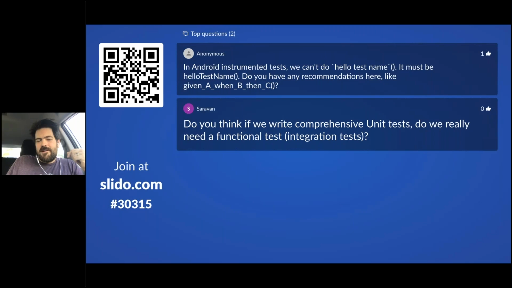I do prefer using underscores in this specific case because it's easier to read as a phrase, as a sentence. But I'm not against using another coding convention.